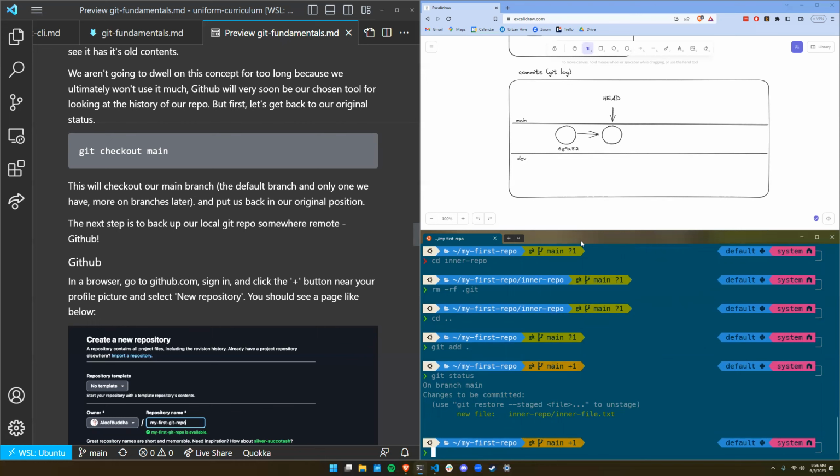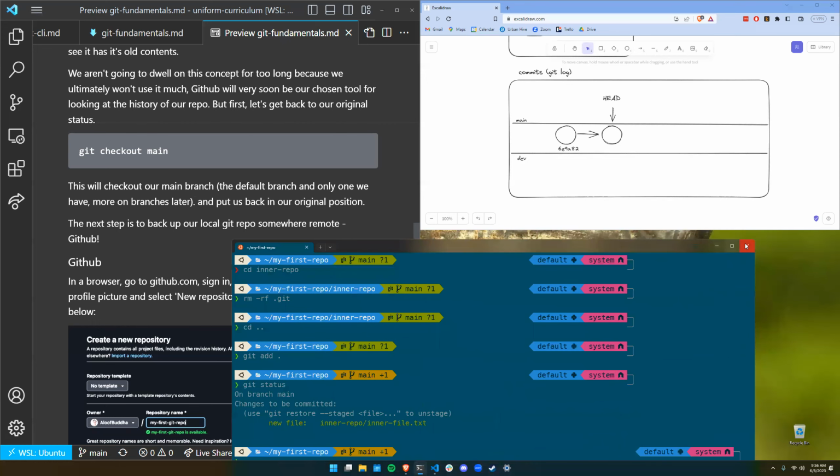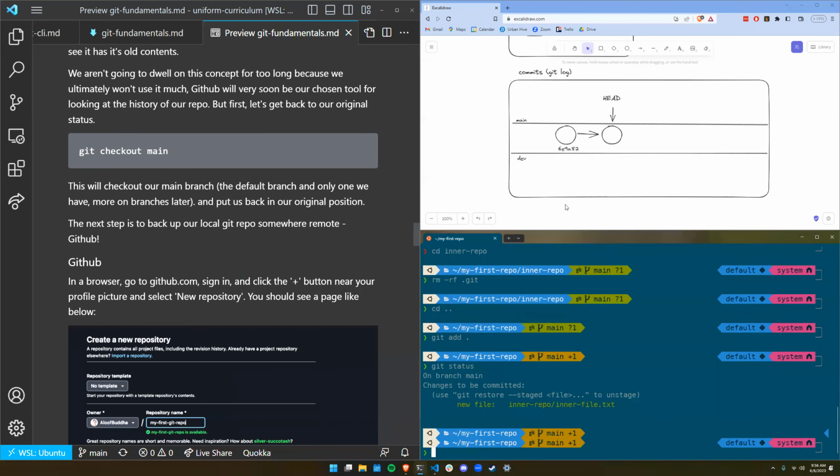So yeah, you'll run into these issues eventually, and that's how you learn generally, but you can't have a Git repo in another Git repo. It just breaks the contract of Git.